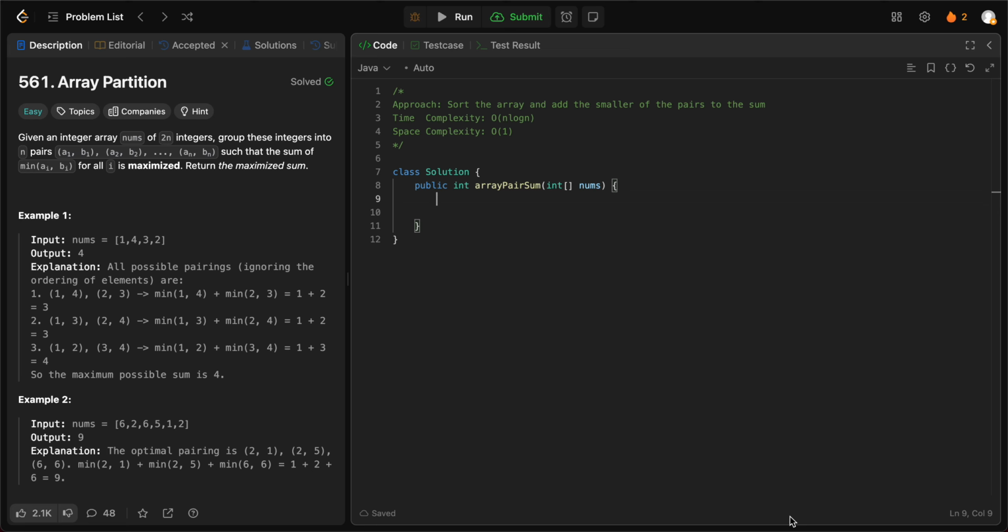Today we're looking at question 561, array partition. The way we'll be solving this problem is by sorting the array and taking the smallest of the pairs to add to the sum. And why do we need to sort them?